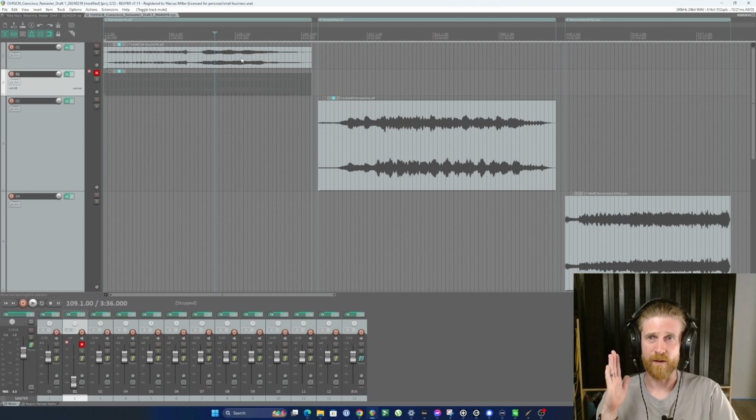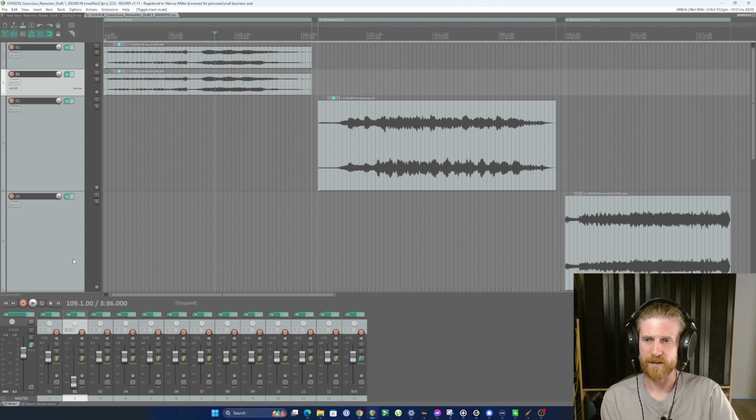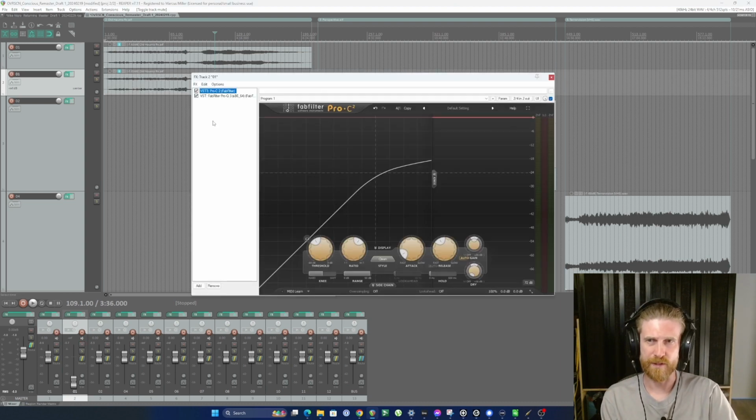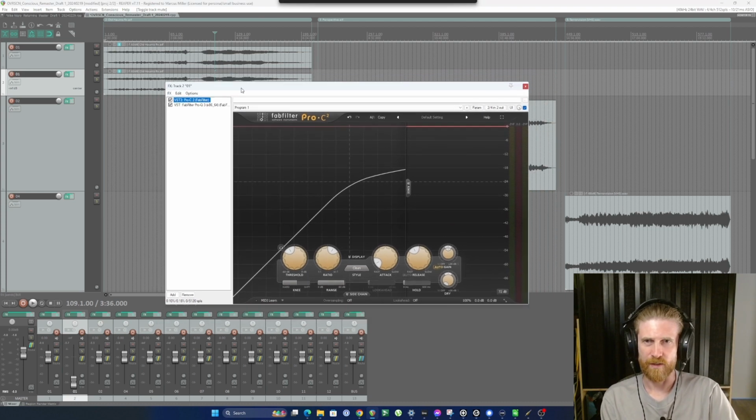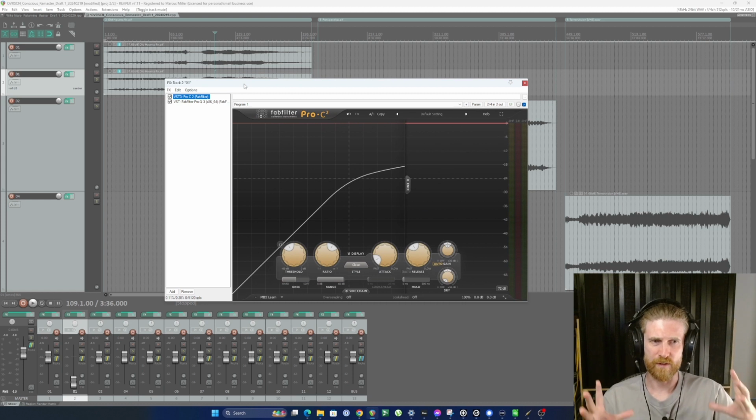So I have duplicated the track, and in the effects, I have removed all of the original effects and then added one compressor and one EQ. The reason why I'm adding the compressor is because it will squish the dynamic range and make it easier to bring out the kind of sparkly bits in the highs for this case.